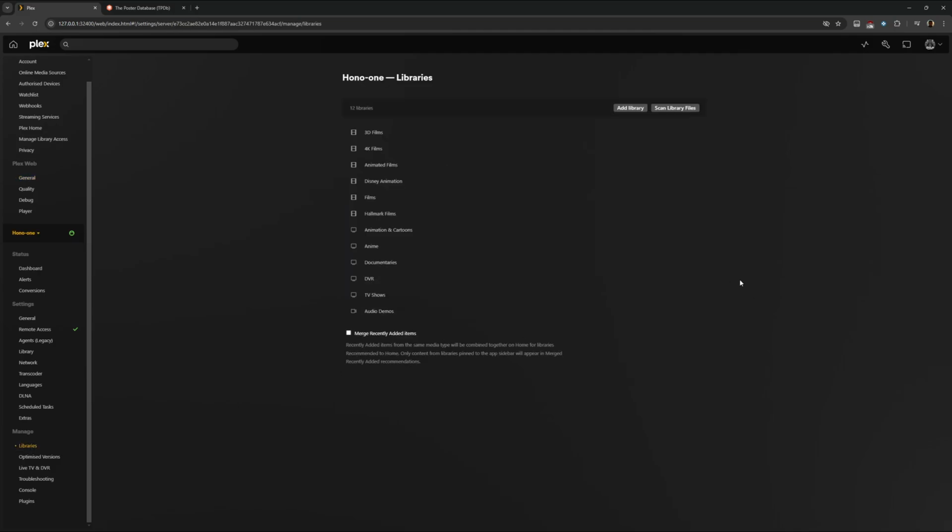Now you can see I have 12 libraries and some of you might be panicking thinking you've done something wrong. You've only got three. You've got one for movies, one for TV shows and one for music. You haven't done anything wrong. It's just a personal preference. I've made things a bit more complicated and convoluted for a reason. And that's that I share my collections with family and I want to control what they can or can't see.